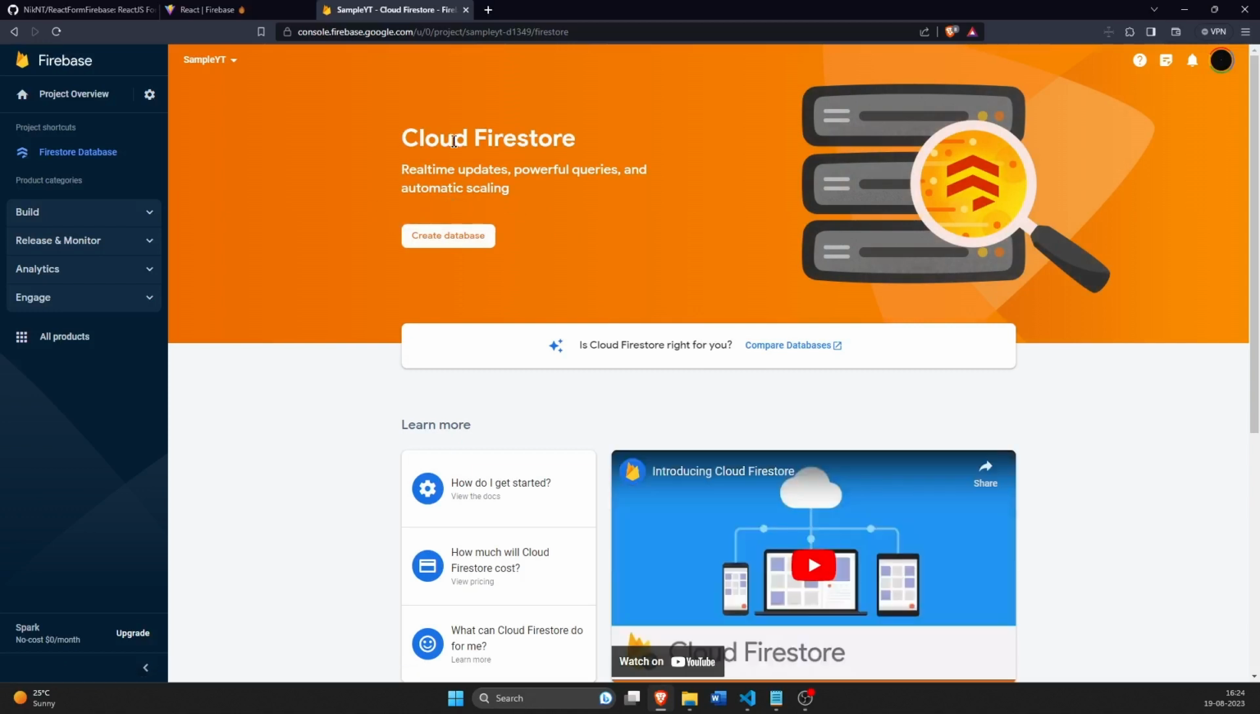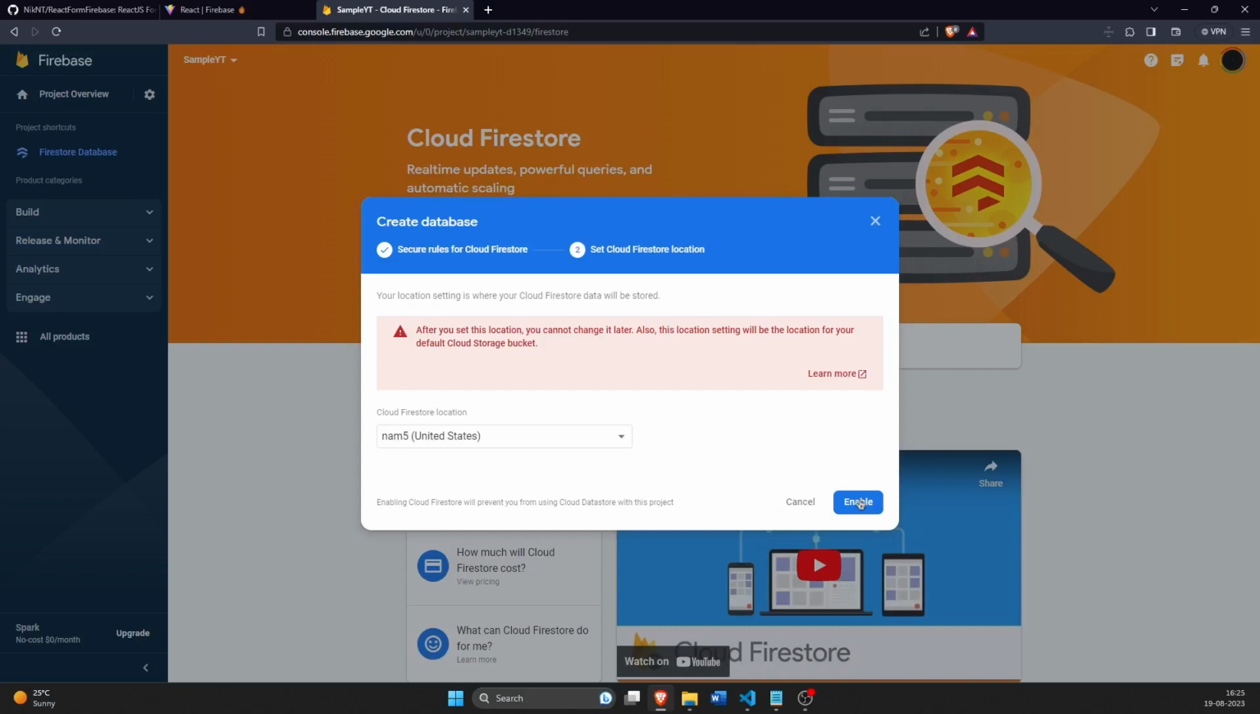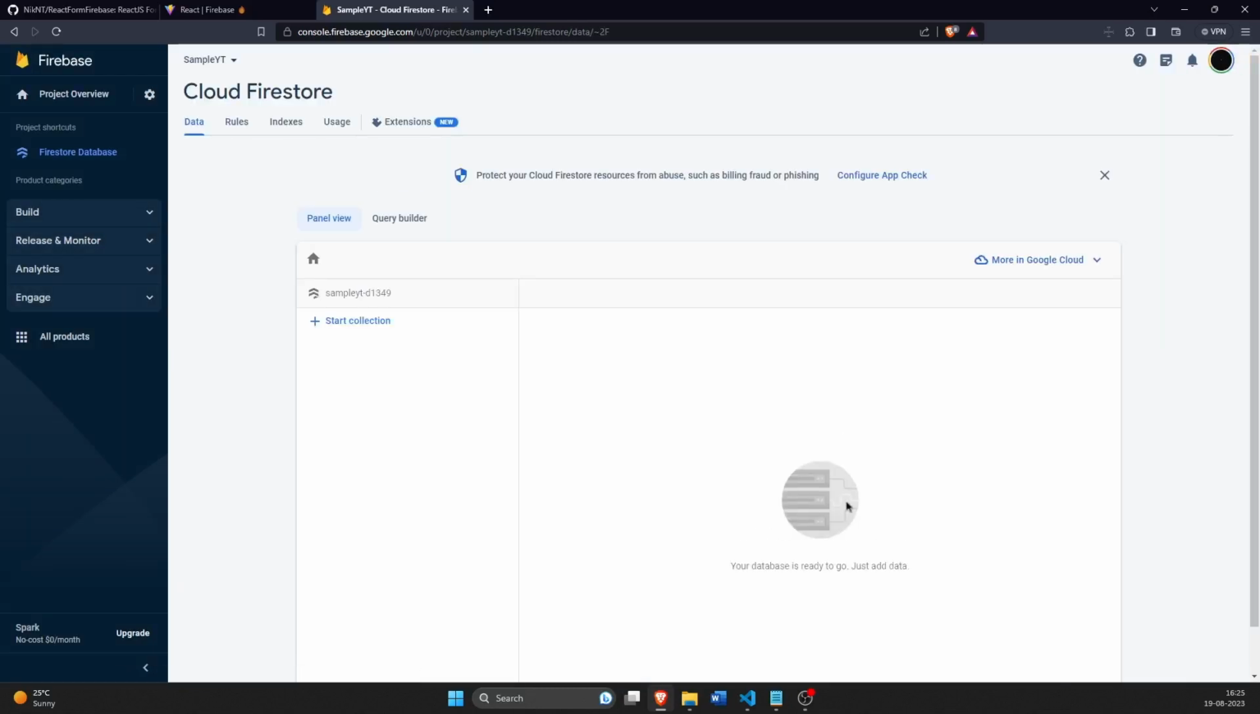Next, we have to click on the create database button over here. I'll start the database in the production mode itself. If you want, you can start it in a test mode. Then we'll click on next and then enable. Depending upon your location, it will set a Firestore location, but it's best to keep the default because it's the most optimal one. If you want, you can change it from the list, and then we can click on enable. So that's it. Our Cloud Firestore with the project of sample YouTube is now ready.